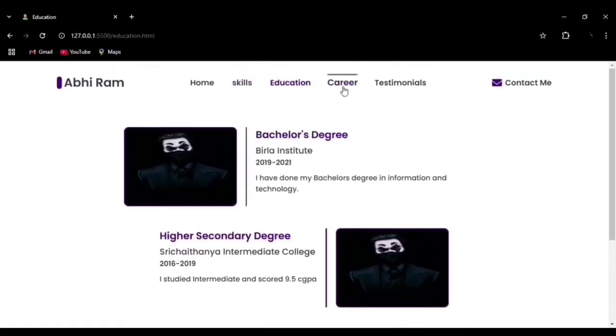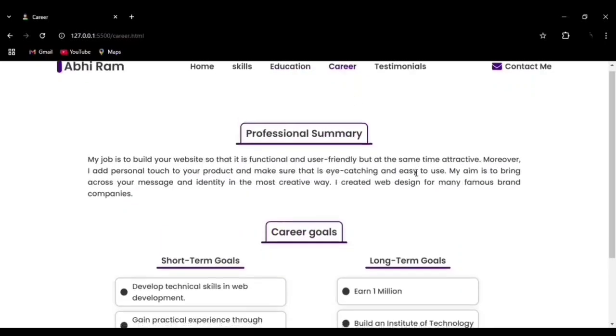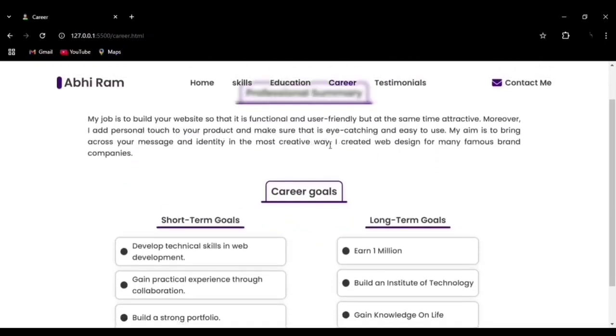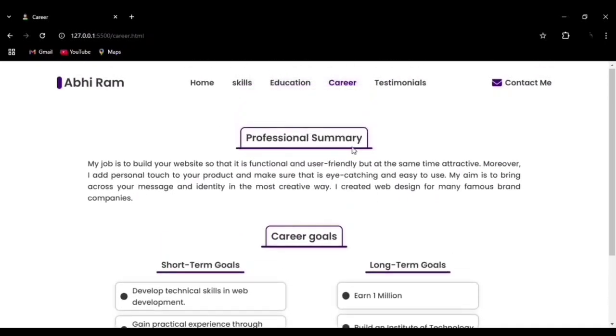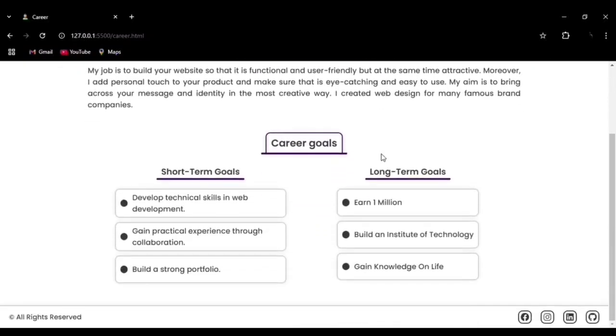Then we can go to the careers page. In the careers page you can see a small description that is done here, and we have created this professional summary icon by using the CSS styling, and at the same time for the career goals also. And here you can see we have created a box shadow effect card which gives a 3D look to the professional website. And you can see we have added some main information here like long-term and short-term goals.